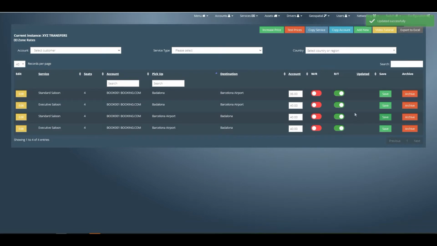At the top of this page, you can see that there are 2 blue buttons. These functions can save a lot of time when creating zone-to-zone prices. First, the Copy to Service button. This allows you to copy rates between service types, whereas the Copy to Account button allows you to copy prices between customer accounts. Let me show you.